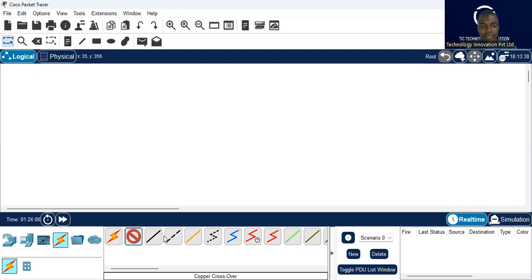The next is a crossover. The next is a fiber. The next, a phone. The next, coaxial. As we move through the line, guys, these are different types of connectors that can be used, right?